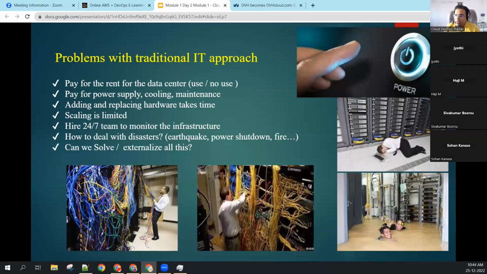And if any disaster happens, like earthquake, power outage, fire, water, any of these problems, we have to deal with the disaster ourselves. If any issue is there, we only have to deal with that, and that's a very difficult part. If any problem happens, we have to solve it if we are making this type of data center in our office. Yes or no?